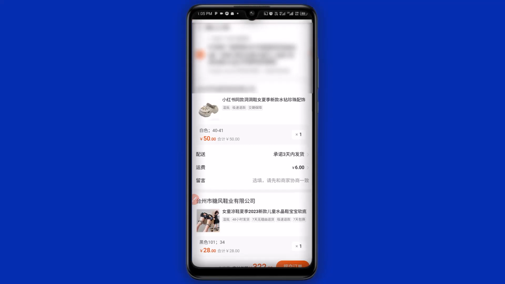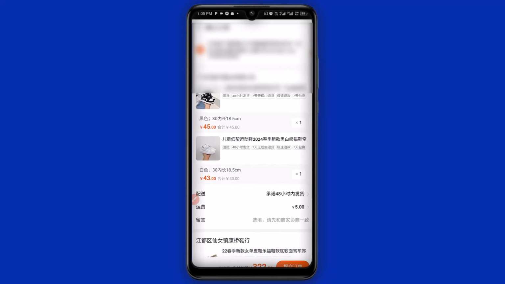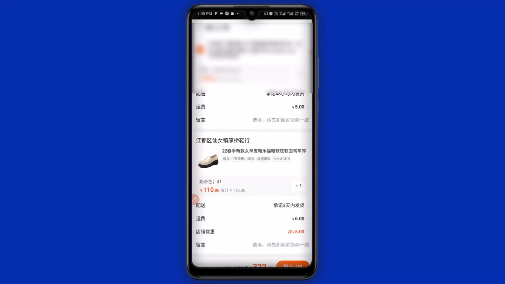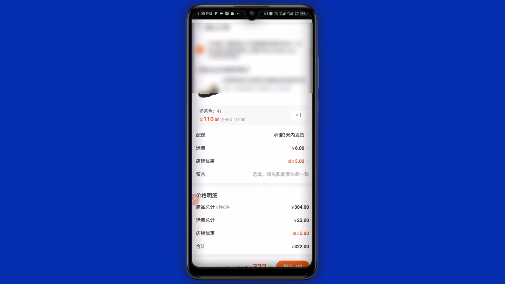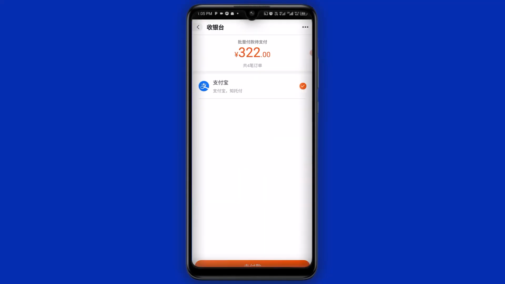Alright, so from the checkout right here, you can simply scroll down and check the preview of all the items or goods before you proceed to payment. So for me to make payment for all these goods, the next thing I'm going to do is to click on here. I'm paying the sum of 322 yuan to purchase all these goods. Next thing I'm going to do is to click on here to proceed to payment.